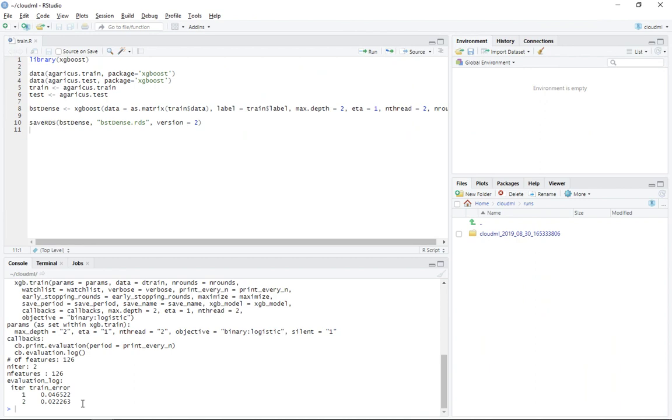So in general, this concludes the video. This gives you like a great overview of how to use cloudml in R and how to set up your Google Cloud Computing instances to make use of Google Cloud from R.